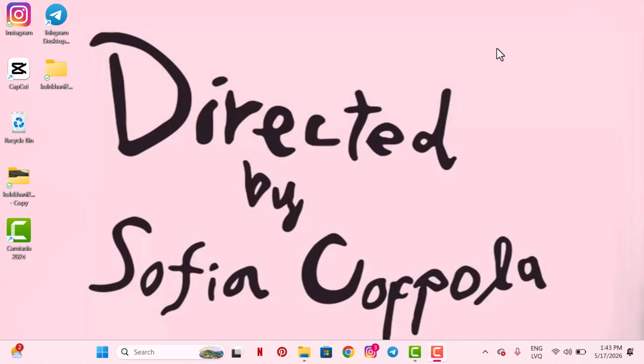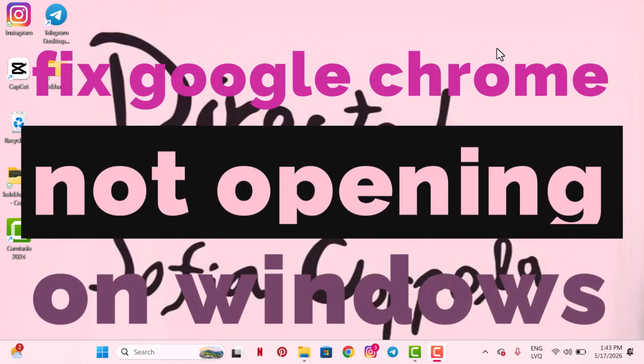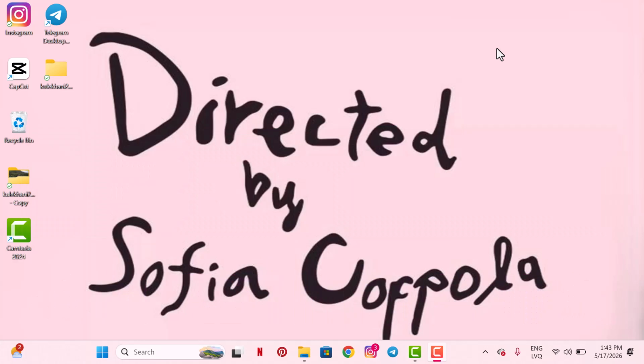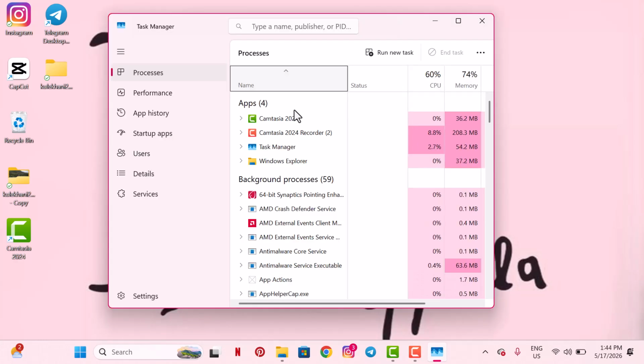So in today's video I'll show you how to fix the Google Chrome not opening issue on Windows. So if Google Chrome is not launching, keeps crashing or shows a blank screen on your Windows PC, just follow these simple fixes. First, check if Chrome is already running in the background. For that you need to press Ctrl, Shift and Escape together to open Task Manager. If you find Google Chrome under the apps, right click on it and then press on End Task.